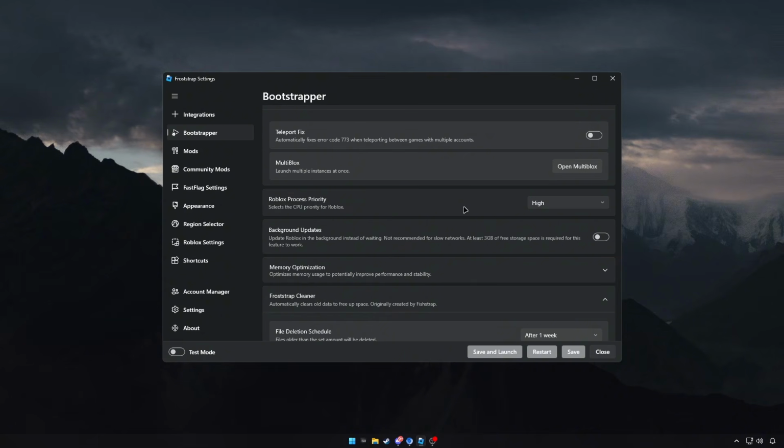Now, Roblox process priority is very important. Roblox is a CPU and RAM heavy game, so setting it to high can help on higher end systems, basically anything from 2019 onwards. For older systems, I wouldn't recommend it because Windows might push too many resources to Roblox, which can cause micro stutters or even big lag spikes.